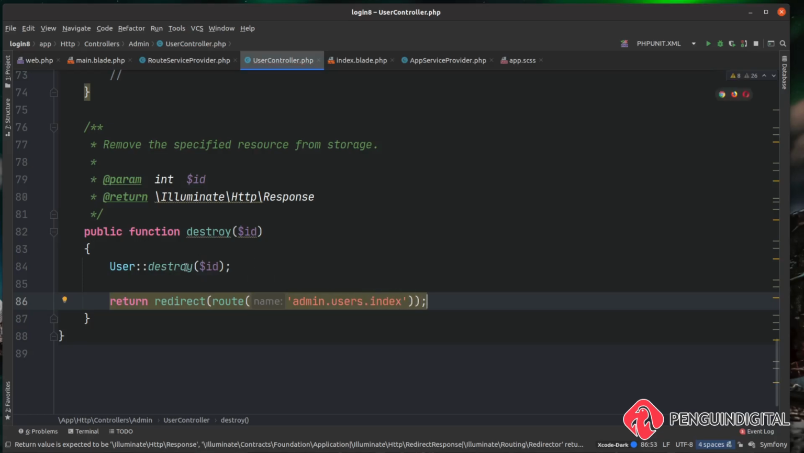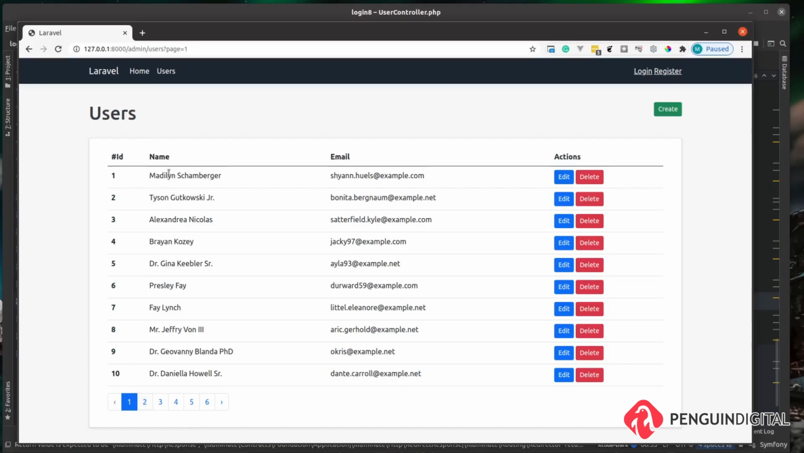Now let's try this out in the browser again. So I'm just coming back to page 1 here, and I'm going to delete the user with the ID of 1. So I'm just going to hit delete. And you can see now that has returned us back to our admin users page, and the user with the ID of 1 has been deleted. Okay, that's the basics of our delete method setup.